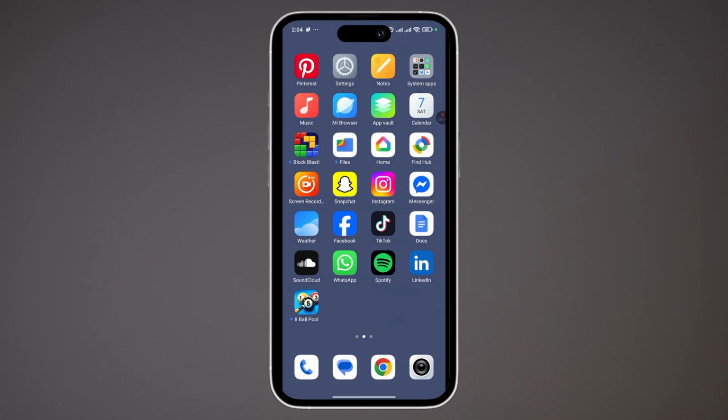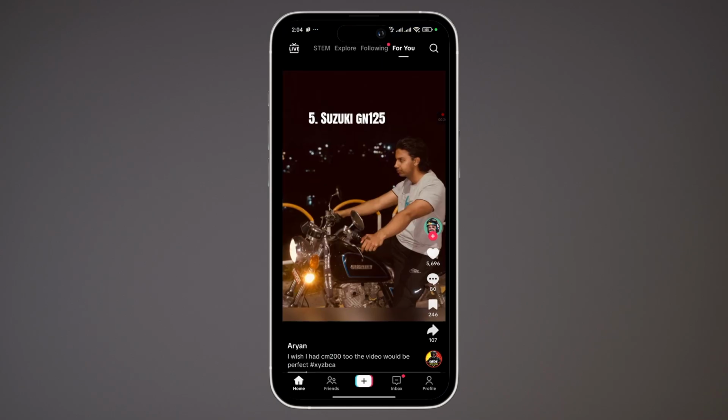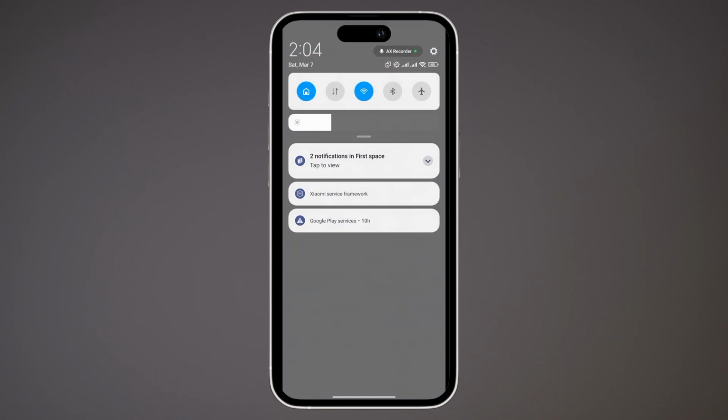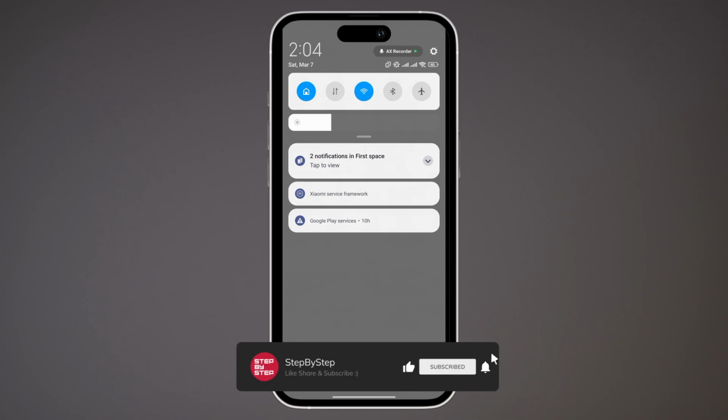So here, let's start with step 1. That is to check your internet connection. Always make sure that your phone has a stable internet connection, or you can try switching between Wi-Fi and mobile data. And with that, you can open TikTok again and check if the search works or not.